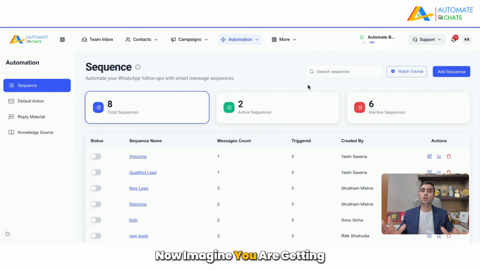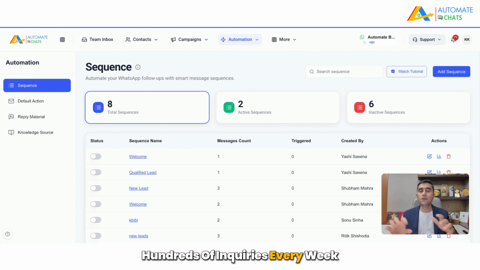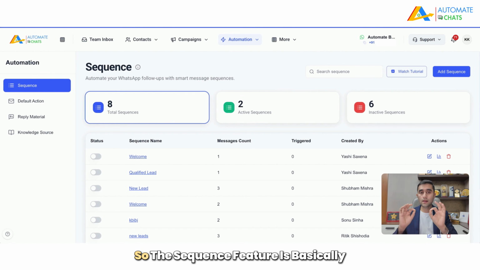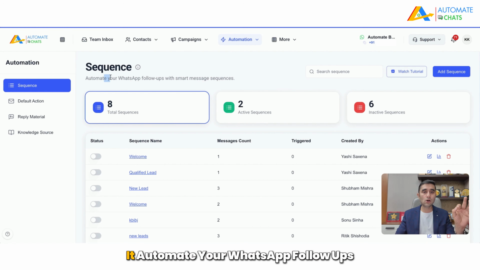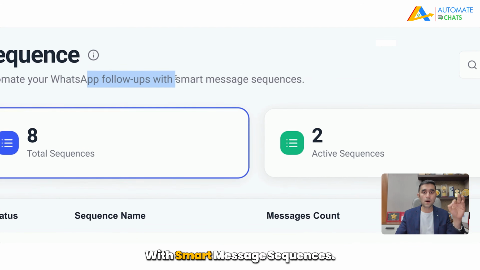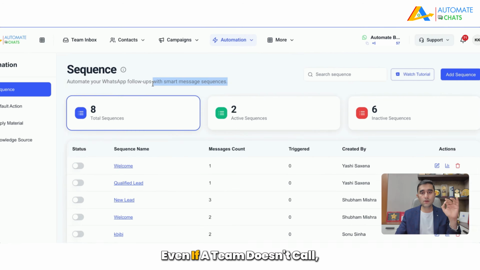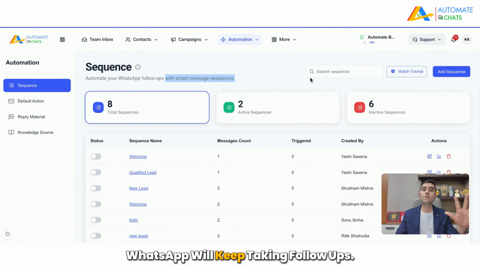Now, imagine you are getting hundreds of inquiries every week from IndiaMART, TradeIndia, from various platforms, and many a time you are not able to nurture them. Let's say if you generate 10 leads today, 20 leads tomorrow, 30 leads the day after tomorrow, what happens to the leads you got one week back? So this sequence feature basically automates your WhatsApp follow-ups with smart message sequences. Even if your team doesn't call, WhatsApp will keep taking follow-ups.